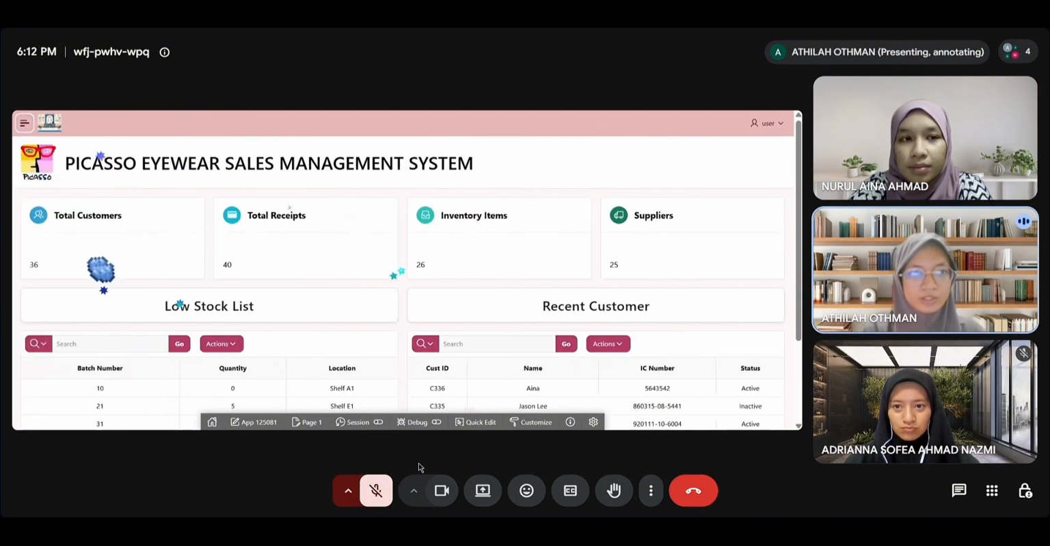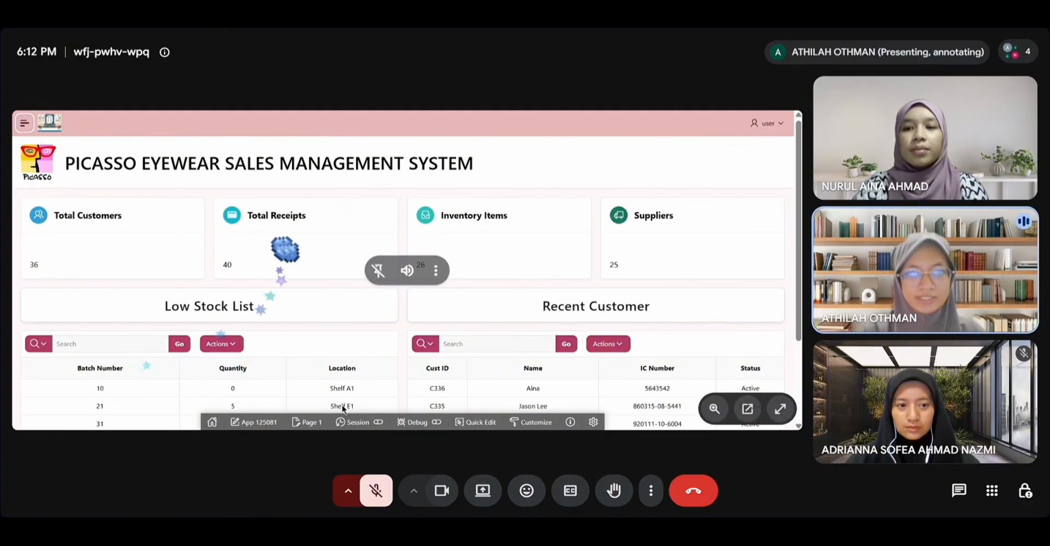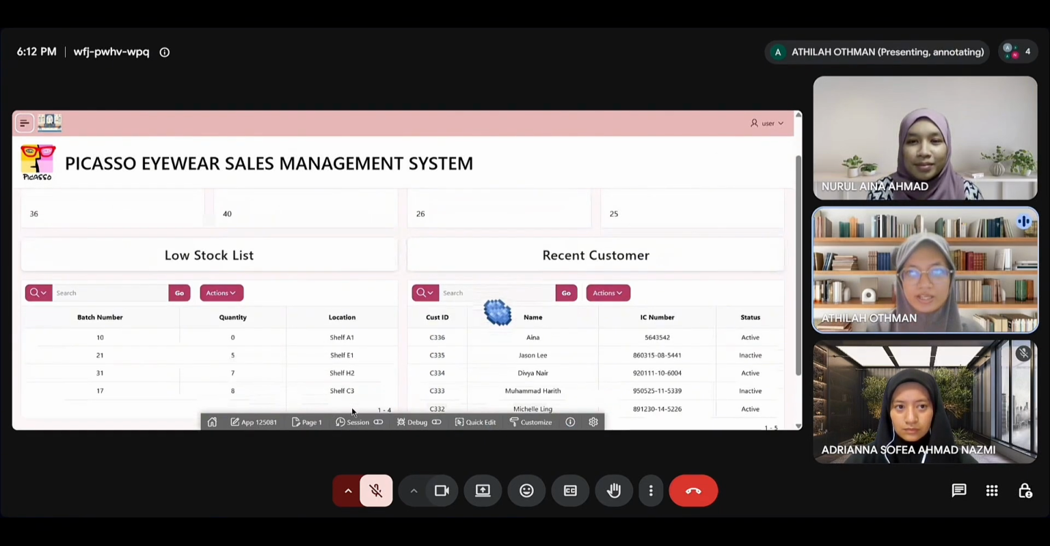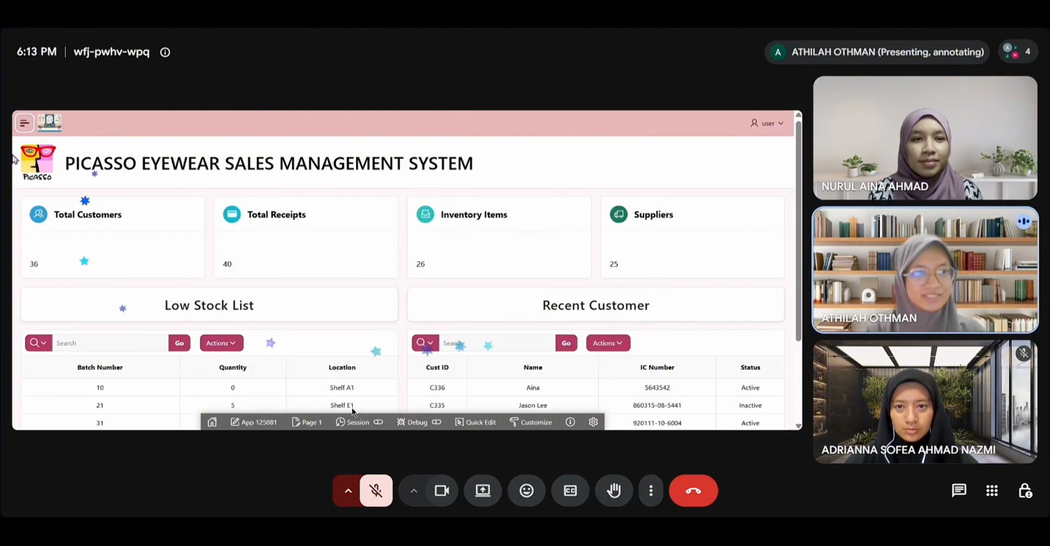Over here, we have 4 data summaries for customers, receipt, inventory items, and suppliers. Below here, we have the table for the total stock list, which has the quantity below 10, and it will be displayed over here. And over here as well, we have the recent customer that has visited and has been registered into the system. The recent customer over here will be AINA. And that is all for the home page.